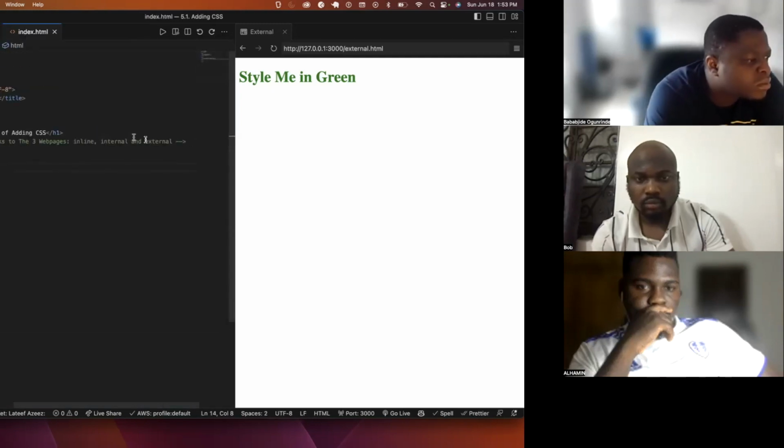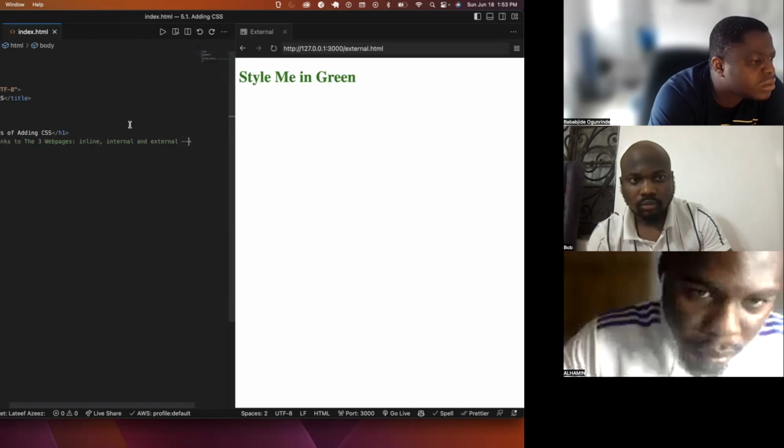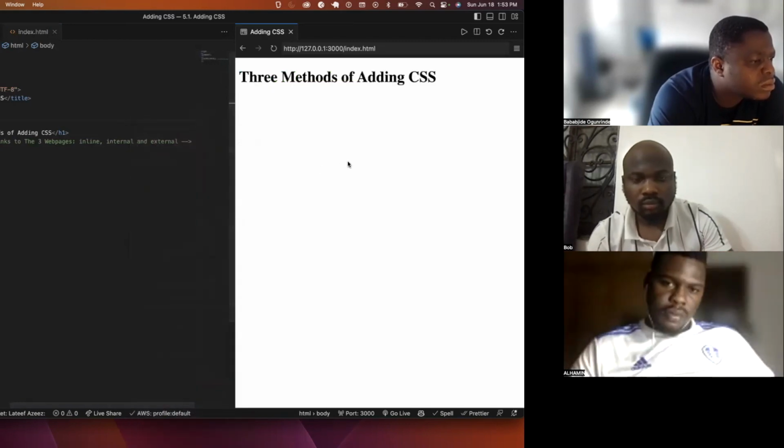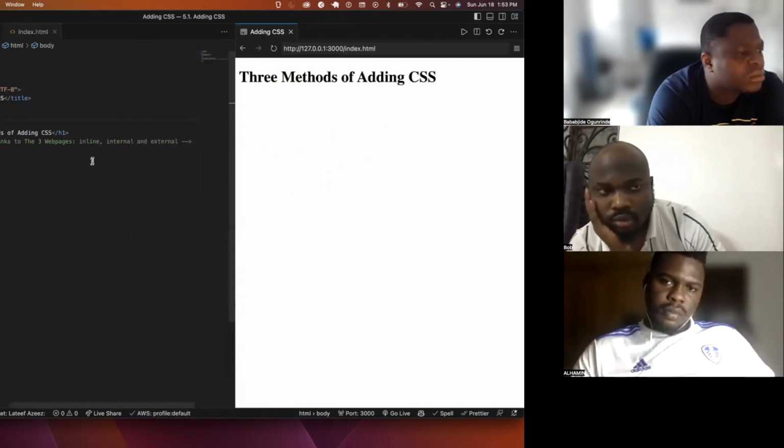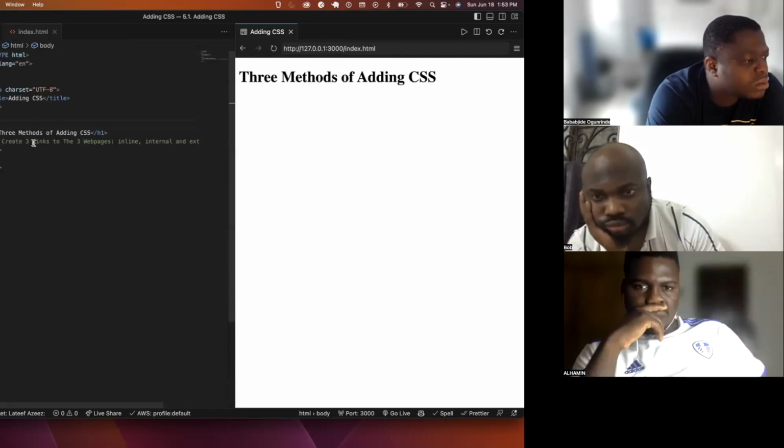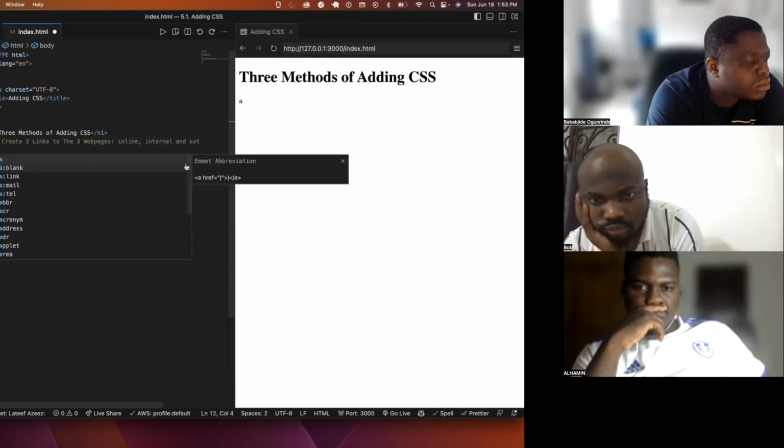So the instruction says, let me preview this first. So right now there's nothing showing up here. So it says create 3 links to the web pages, inline, internal, and external. So let's do that. So the first one, we're going to have a link. A link is an A tag.